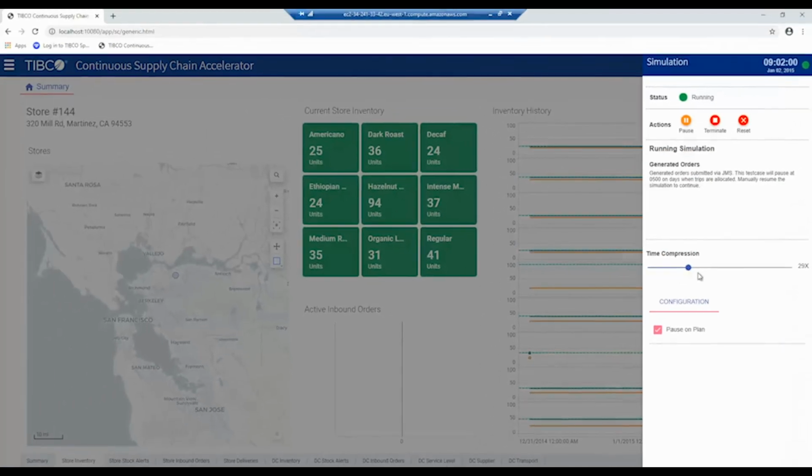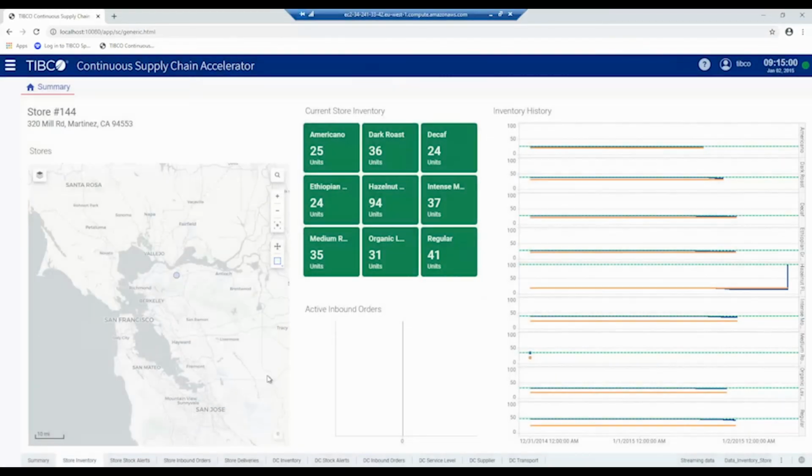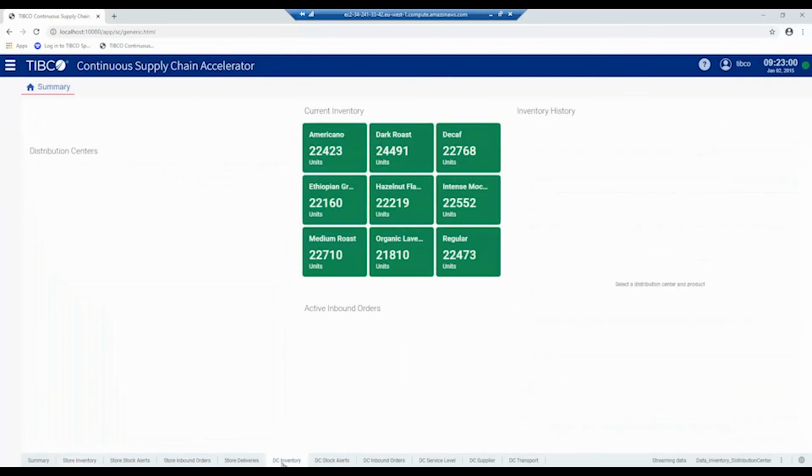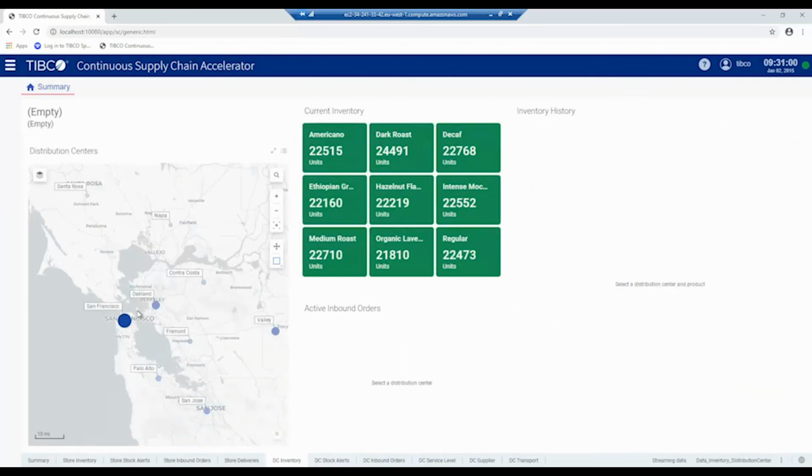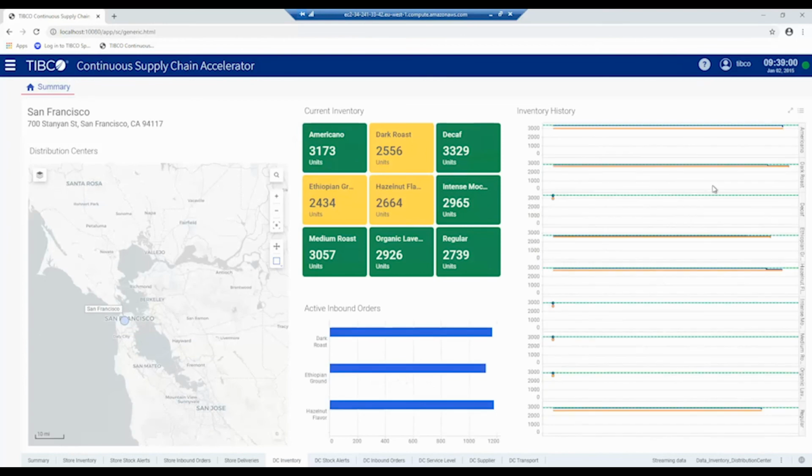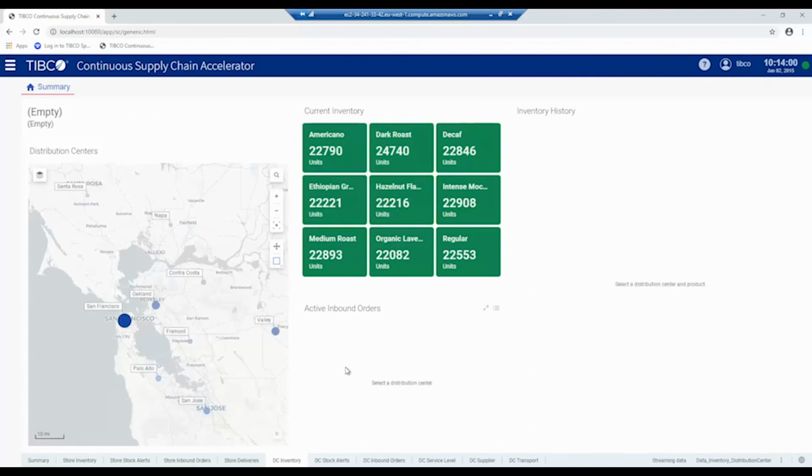I'm going to turn up the simulation speed again here, and we'll see more of these start occurring. We can also track the DC inventory as well. We can select a DC and look at how the inventory over time is changing. Generally, the DC inventories don't change so quickly because they're only changed when there's a resupply request from each individual store.